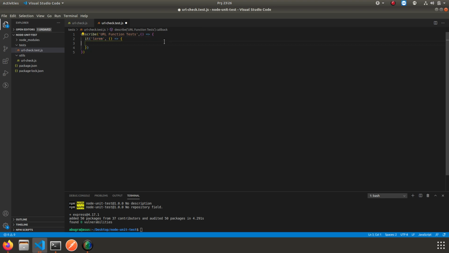And wait, firstly, before I write the test, I should require this function from URLCheck.js, and I can change it like this. I can export it as default because this is already a specific file for this function. Okay, import URLCheck from utils. Okay, this is good. This is a function, as we said, and I'm just gonna call this function and take a look at the result.